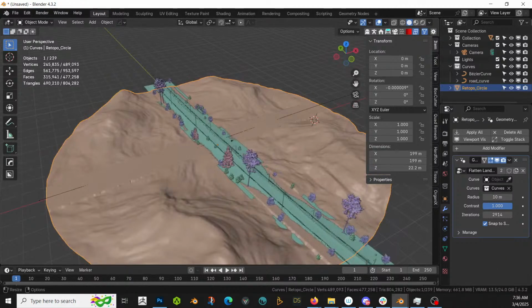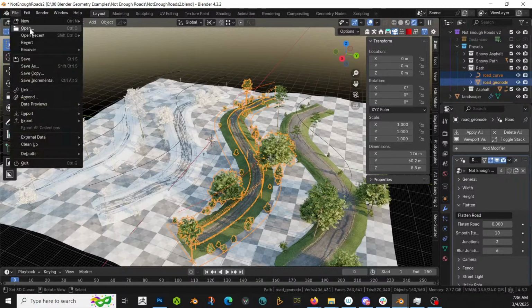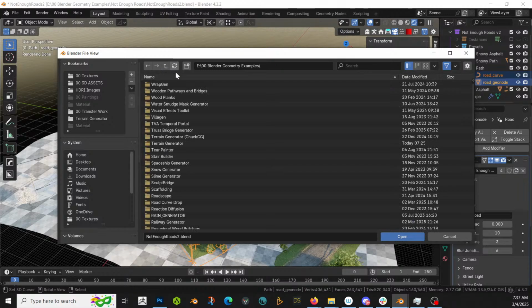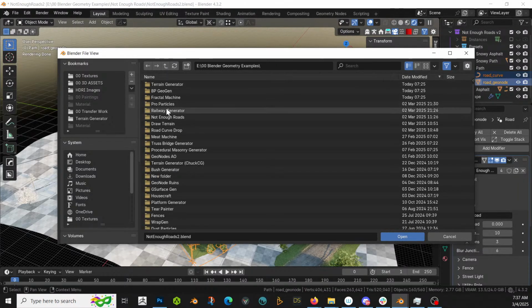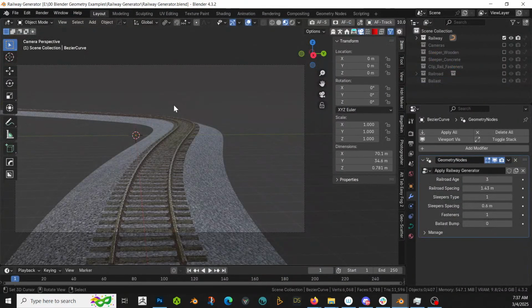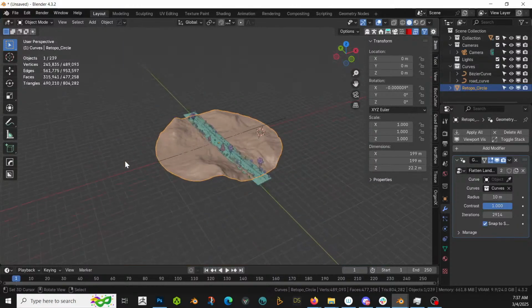Okay. Now we want to go grab another object. So let's take this one. File, open, don't save. Railway generator. Okay. Bezier curve. Yep. Copy that. Go back to collection. Paste that.